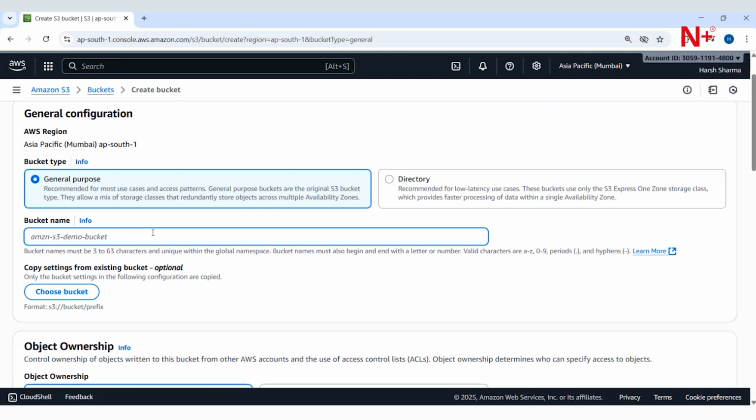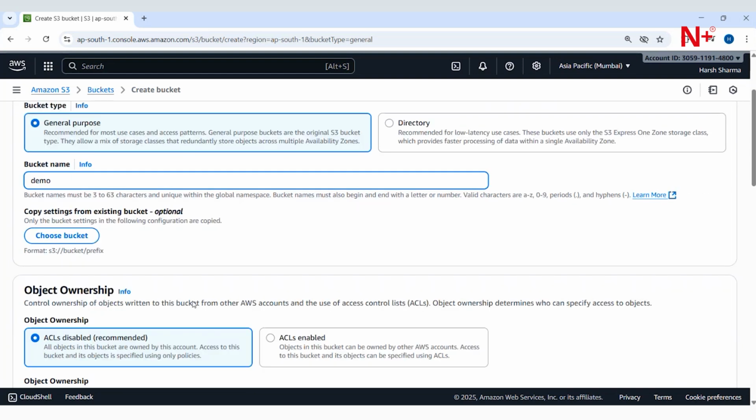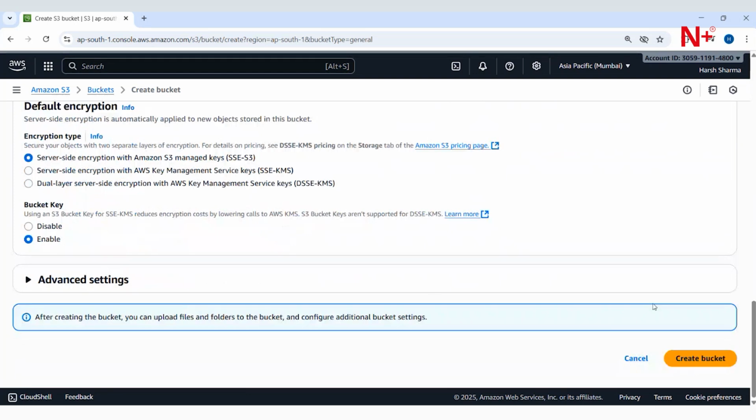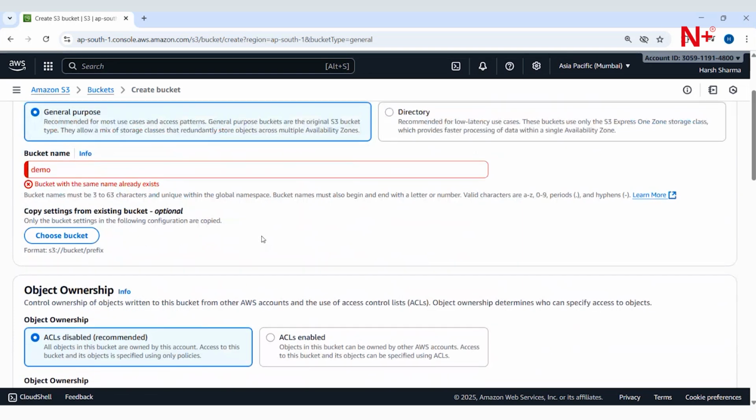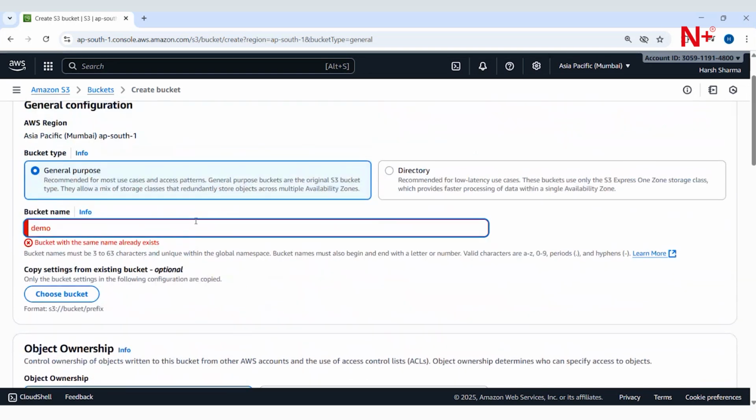Keeping all the complicated settings aside, I'll show you what's needed to create a bucket. You have to give it a name, and the name should be globally unique. If I use a common name like demo, I'm sure a lot of people might have tried it. It's such a common name, and I'm expecting it is already taken. So if I go down to the very bottom of the screen and click on Create bucket, it gives me an error that the specified bucket name is already taken, right? As expected. So we have to give it some specific unique name.